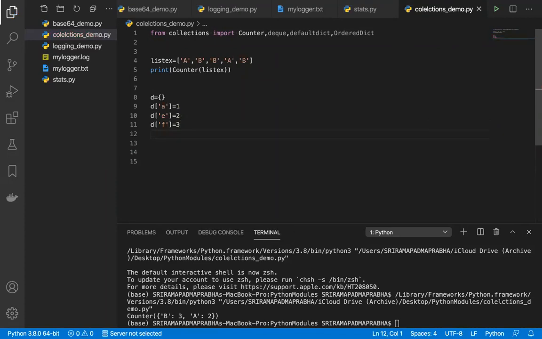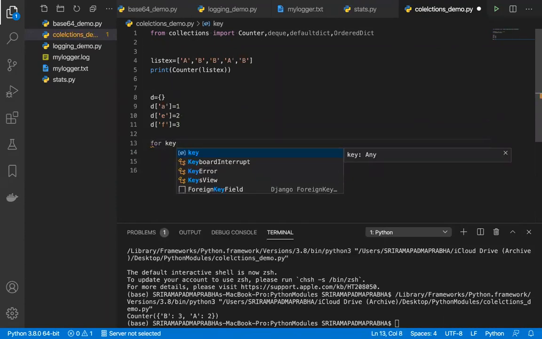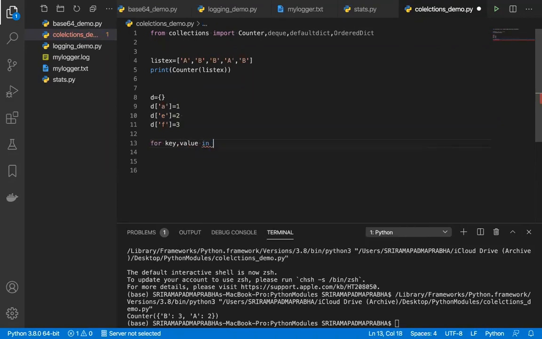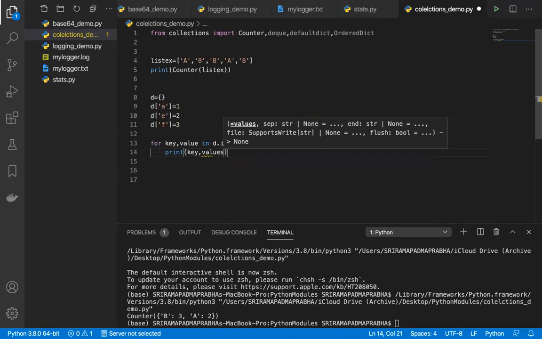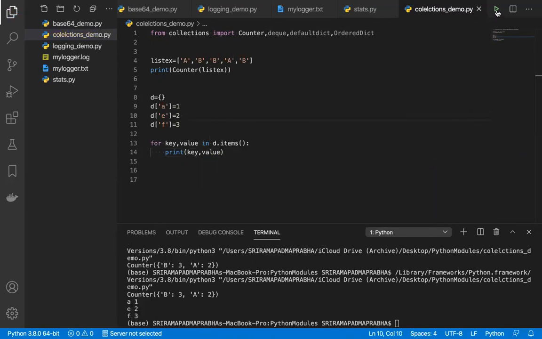So for example, let's go to this: for key, value in d.items(). If you want to get both the keys and values, you can go for d.items(), then print of key, value, right? This is one you already know, nothing is new in this case. If you execute this, you'll get a is 1, e is 2, f is 3. Basically this is the dictionary which is stored.